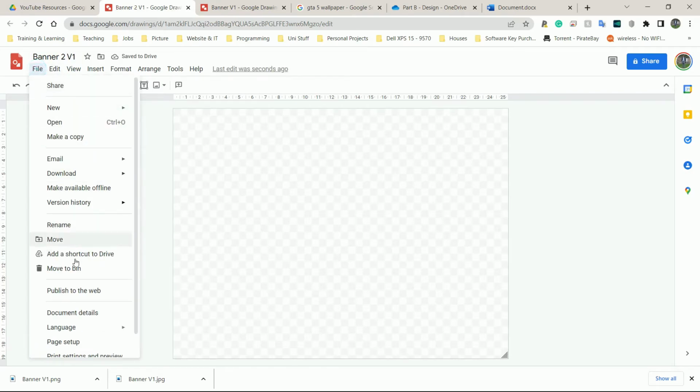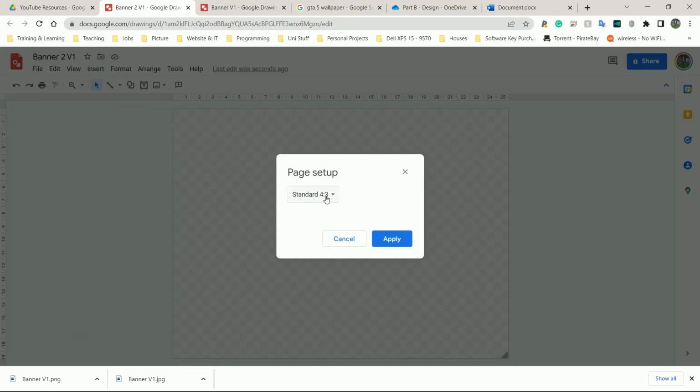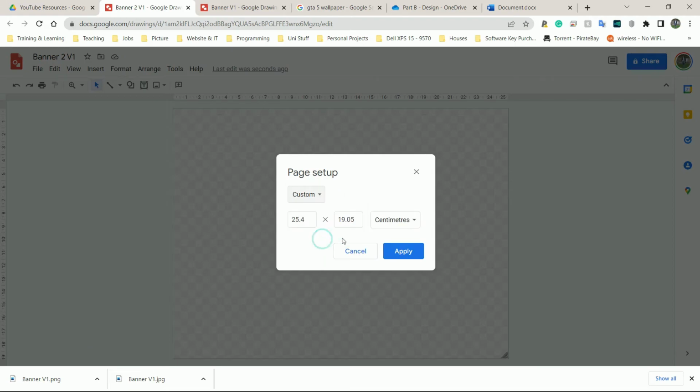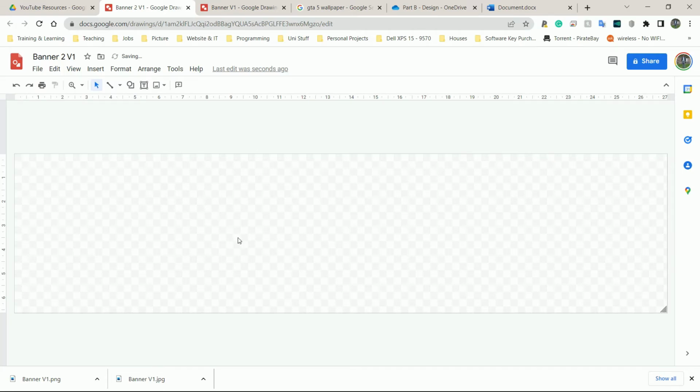Go to file, go to page setup. I'm going to change this from 4 by 3. I'm going to go to custom. I'm going to click on where it says centimeters and change this to pixels. I'm going to want 1024. I think the other one was 250. Oh, I made it too big actually. 250 or whatever it was. This is my banner size here.